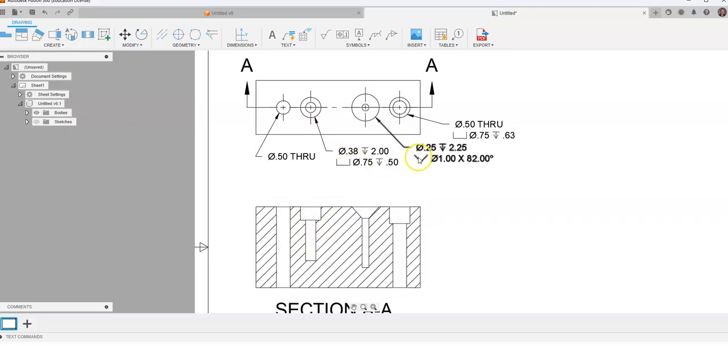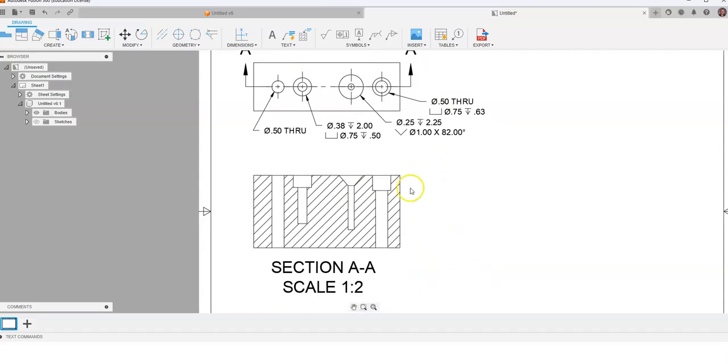2. We have a counter sink hole, which shows right here the diameter at the top is 1 and the angle is 82 degrees. We have another small hole, smaller diameter hole in the top, 0.25. It goes down to 2.25. We have another counter bore hole right here.